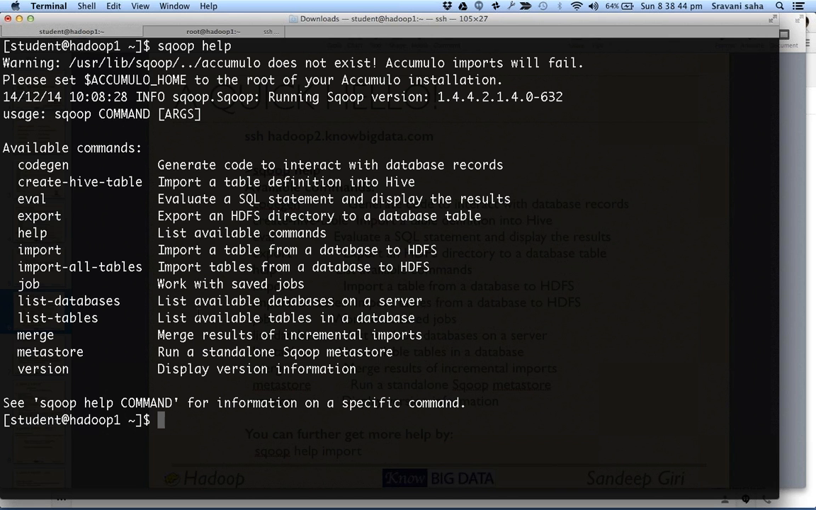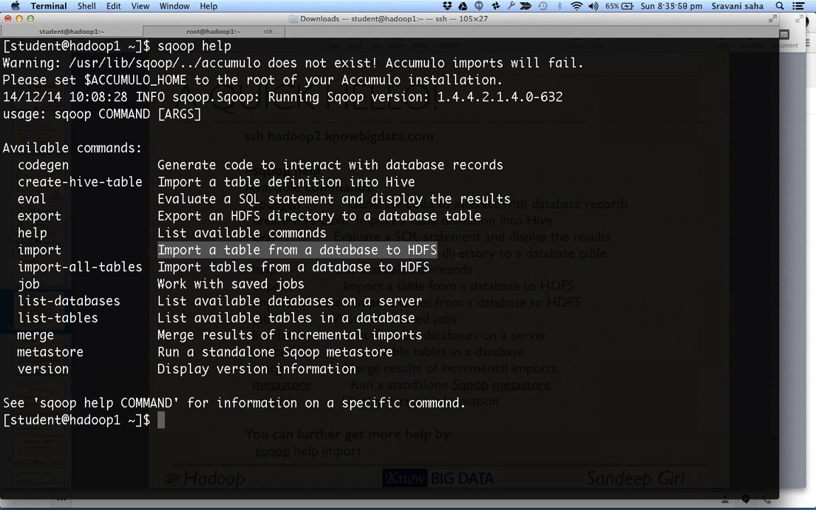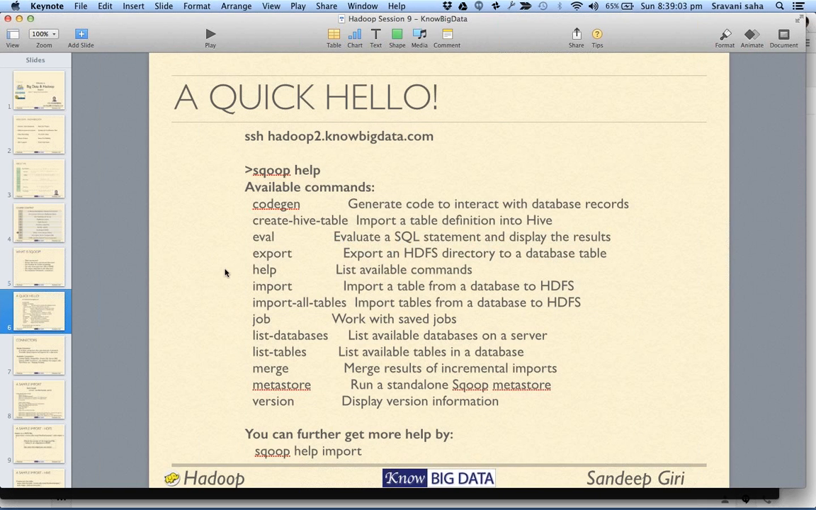Good, good. So basically, Sqoop provides a way of importing and exporting the database. Import means import a table from database to HDFS. All right. So you can actually SSH to Hadoop 1, Hadoop 2, Hadoop 3. It will work from all the places.